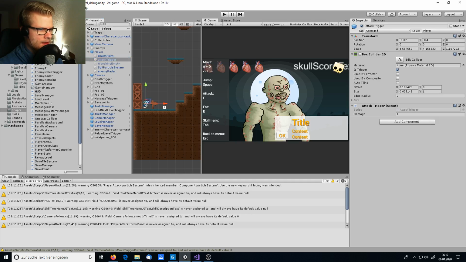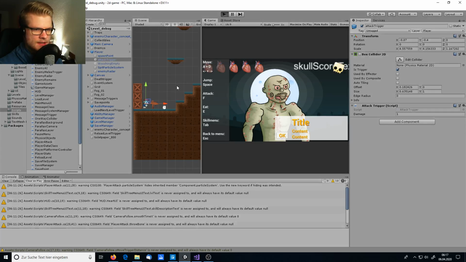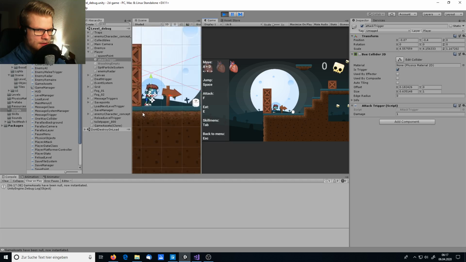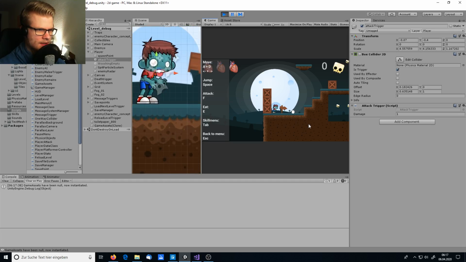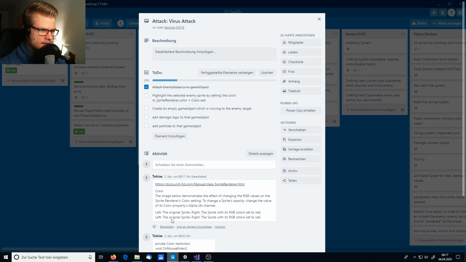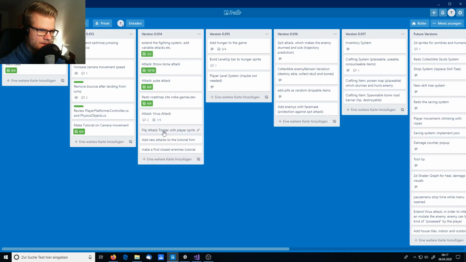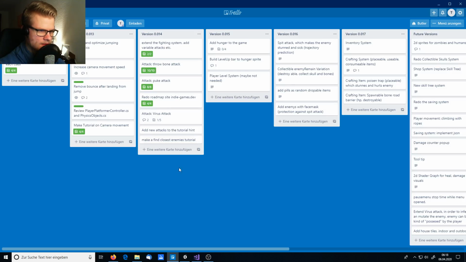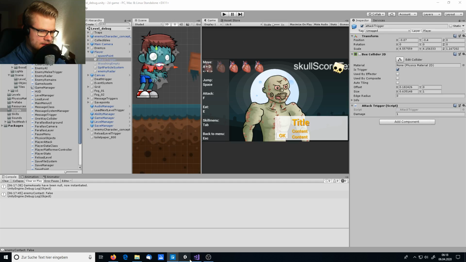Let me see something. Attack trigger. I want to see if the attack trigger is flipping with the sprite. This was one of the points I was writing down for my to-do list. Where are you? Yes, it is flipping. Okay, alright, so I can check that one off my list. Actually, there's no need to do anything about this, so I will remove it from the list.